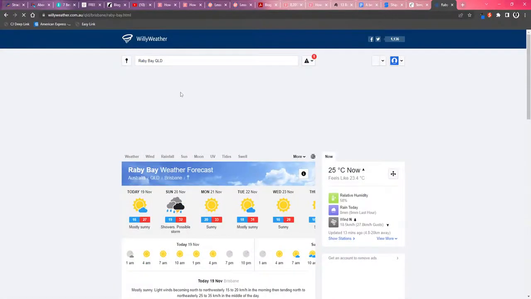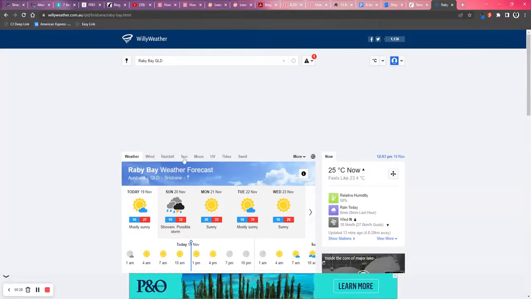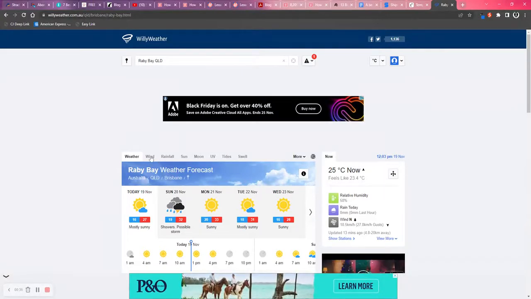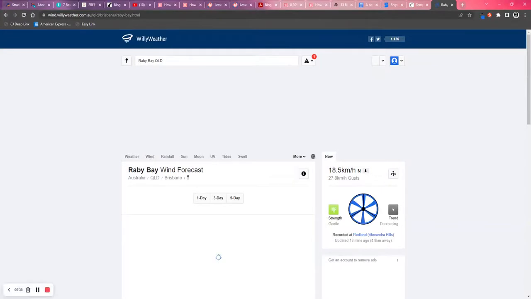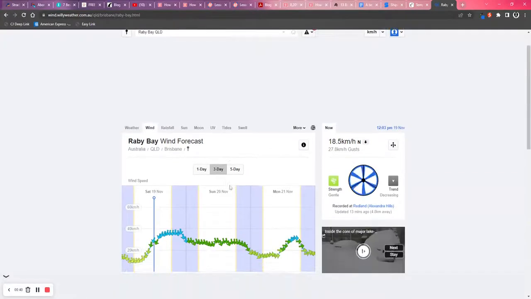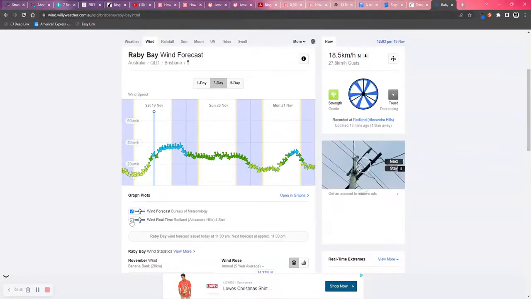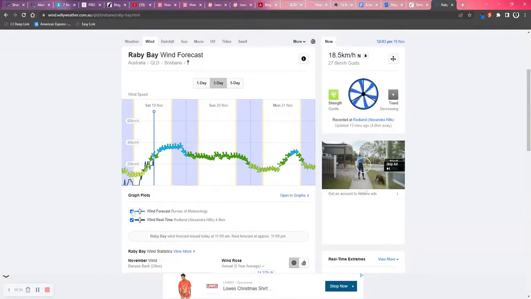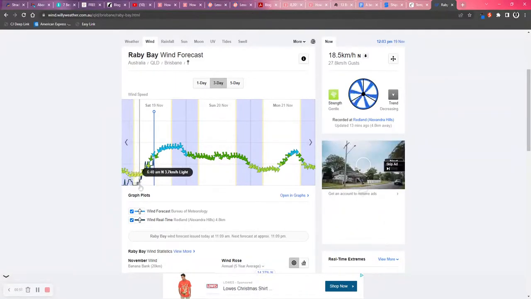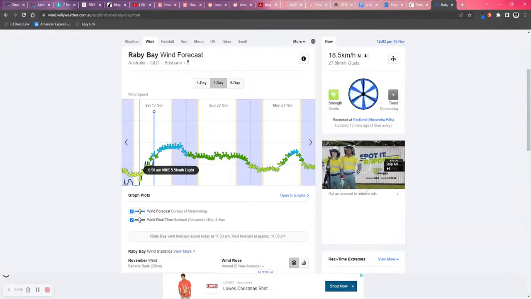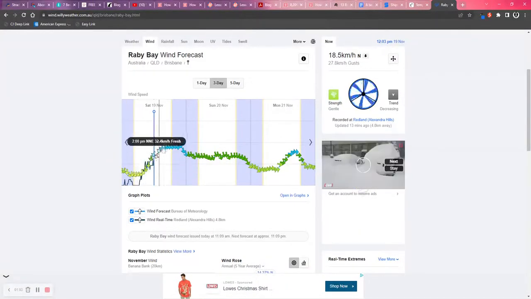So you simply type in Raby Bay and you can see that we can get the weather, wind, rainfall, sun, moon, UV, tides and swell. But today we're just going to do wind. So simply click on the toggle, and the beauty is that you can see a 1 to 5 day forecast. So if we have a look at the graphs, you can plot real time versus forecasted. So you can see here the black line is real time and the arrows are forecasted.